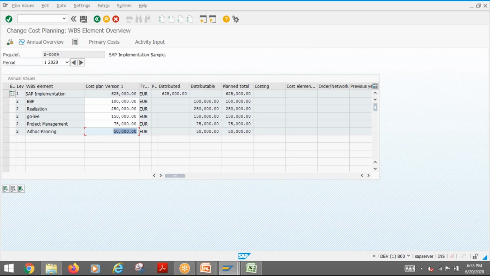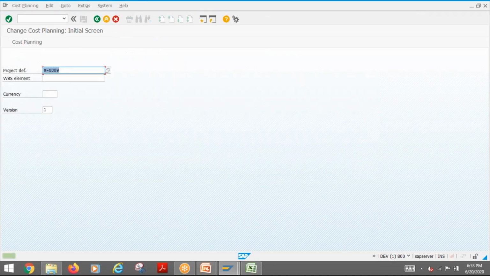So here you can see what is distributed and distributable. It means whether you have a child or not. That's what it is representing. Then let me just save this. So this value has been saved. Now you can see this in the report.